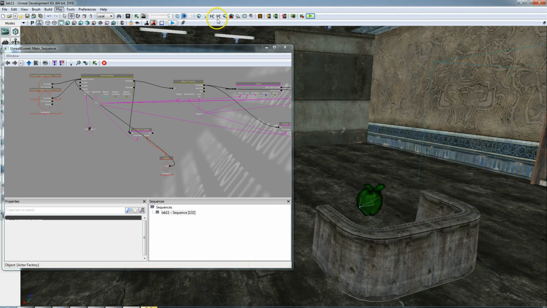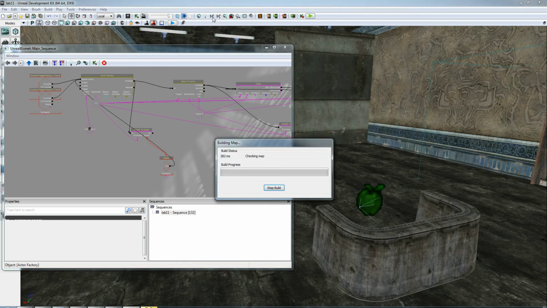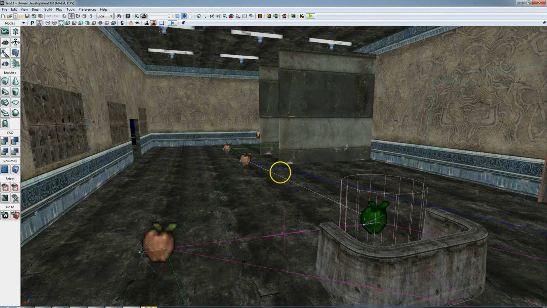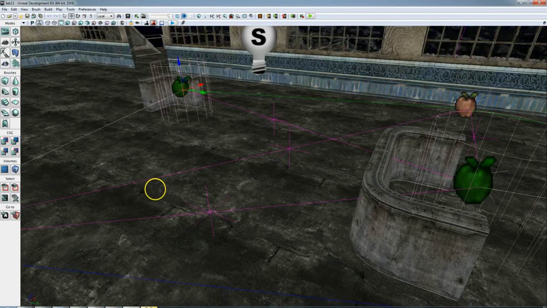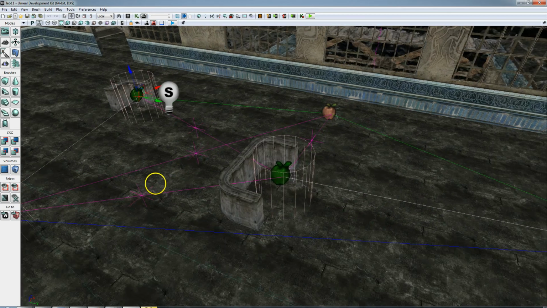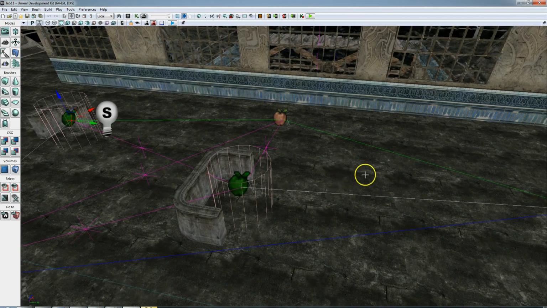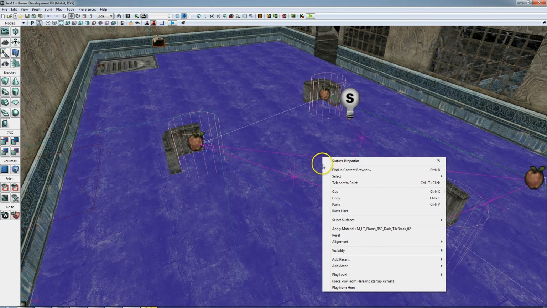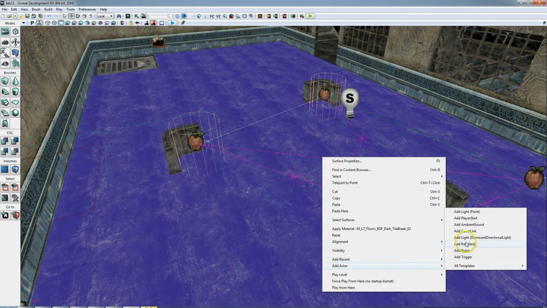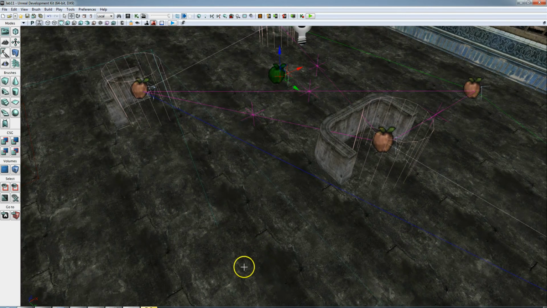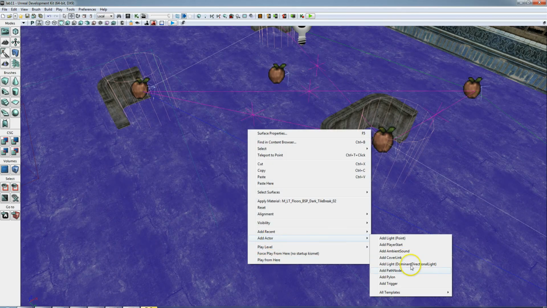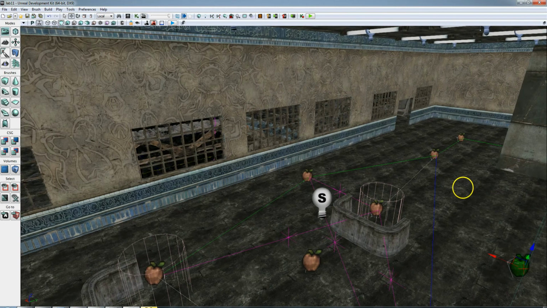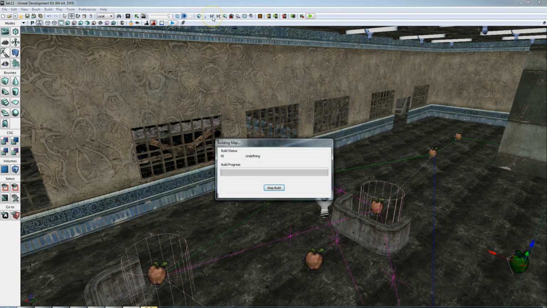Since we added a bunch of new path nodes, let's go ahead and rebuild pathing real quick. Close this, and we can see we have blue lines or pink lines connecting them. So I think we're okay. We might want to go ahead and add a couple more path nodes just so they can get around. We'll put one right here, add actor, path node, and we'll put one over here, add actor, path node. And you might have to play around with it, adding some more as you see fit. And so now let's go ahead and rebuild pathing one more time.